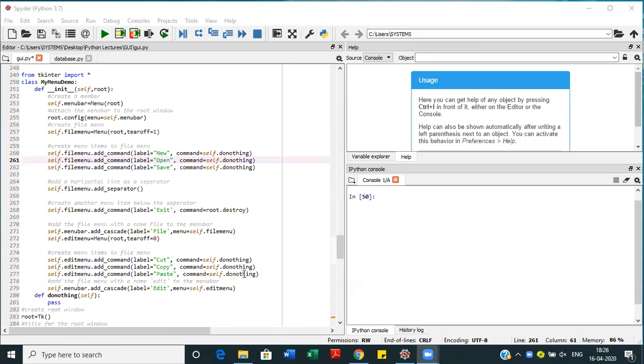Hello everyone, I am Shruti Agarwal and today we are going to discuss a few more widgets, that is menu widget, dialog box and message box.